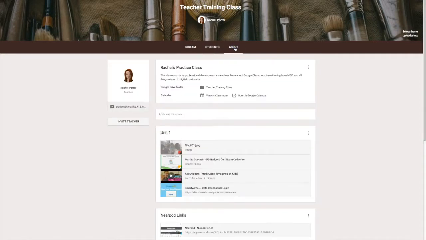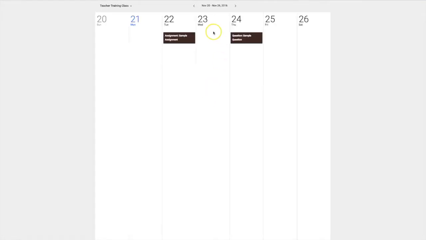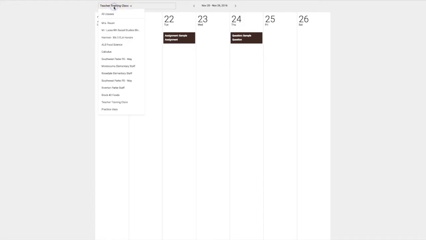So now let's go to the About section, and this is where students can find their Classroom calendar. We have two options. We can view it in Classroom, or we can open it in Google Calendar. So let's start by viewing it in Classroom. On this screen, you're only going to see a week at a time, and you're only going to see the class that you are coming from. I'm coming from this teacher training class. However, I can click on this and switch to a different class or show all classes as well.